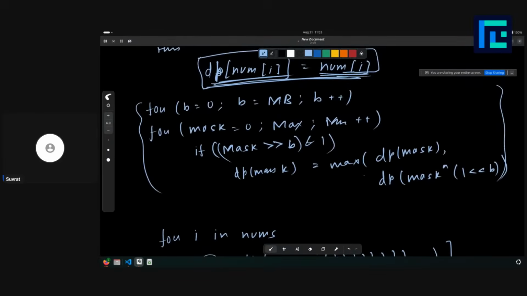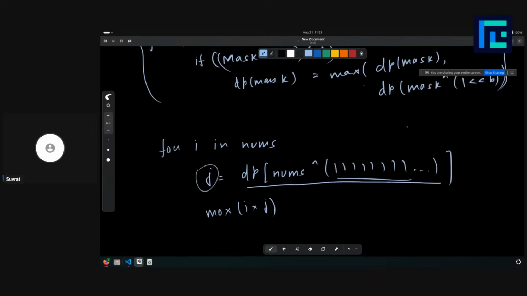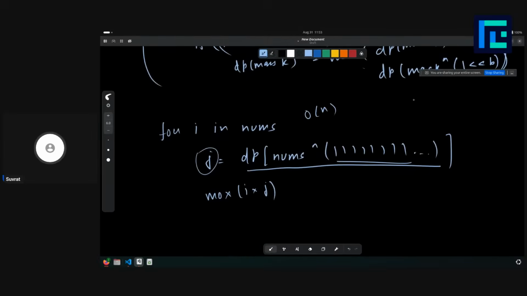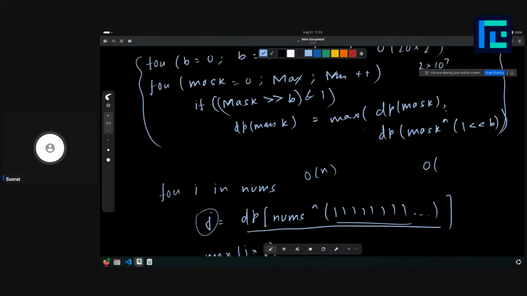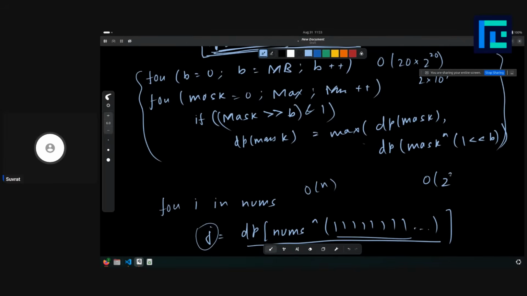So we are calculating this dp in O of maximum bits times 2 to the power 20, which is 20 into 2 to the power 20. So this would be around 2 into 10 to the power 7, and this is O of n. So overall time complexity would be O of 2 to the power x log 2 to the power 20 log 20.